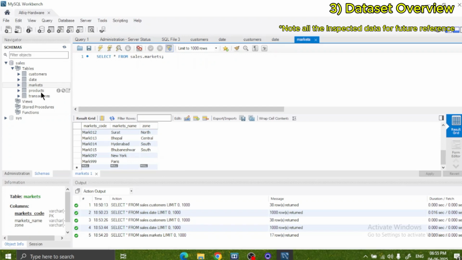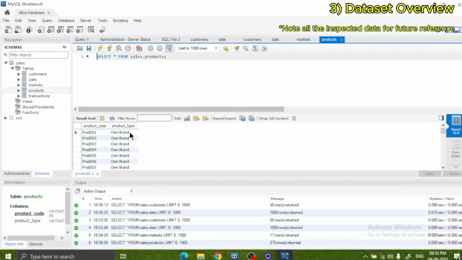So now let's check the product section. In the product section, there is nothing much. There's product code, product type, own brand, and distribution. There are only two types in the product type section. One thing you might consider is that in the product code section, there is a PROD 049. There is also int and str format, so you can convert it to str format for ease of analysis.